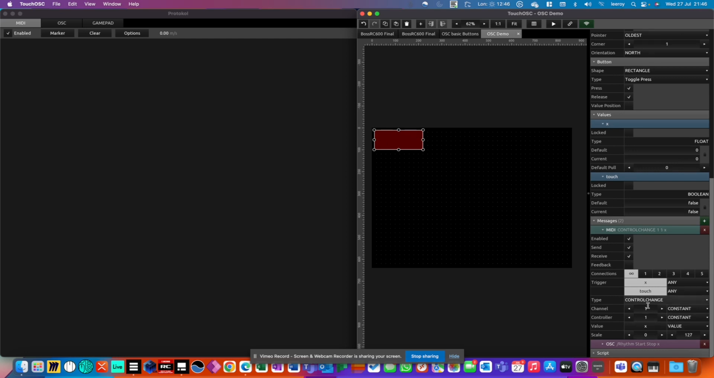So this button is going to send on channel 1, CC1. Leave the rest as is, value and scale through 0 through 127. Right, so that button's now set. Now, I've obviously already set the RC600 end to respond to CC1 with rhythm start stop, and I'll cover that in the next video.